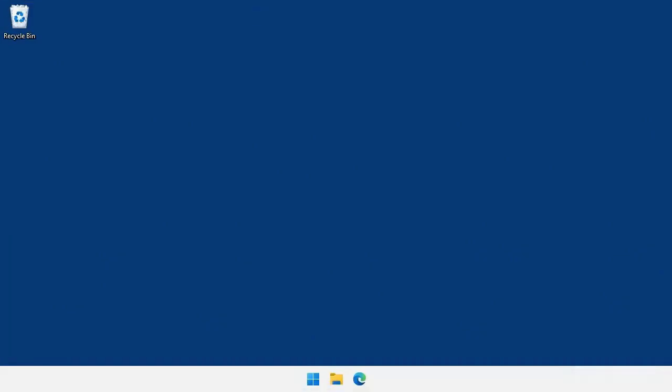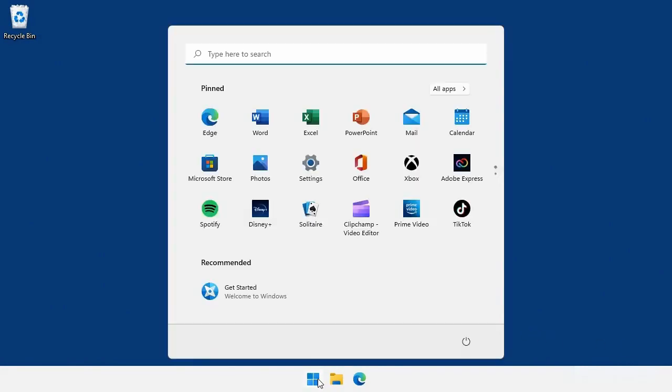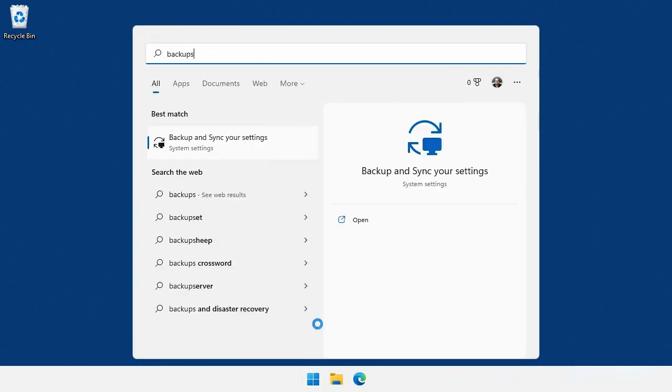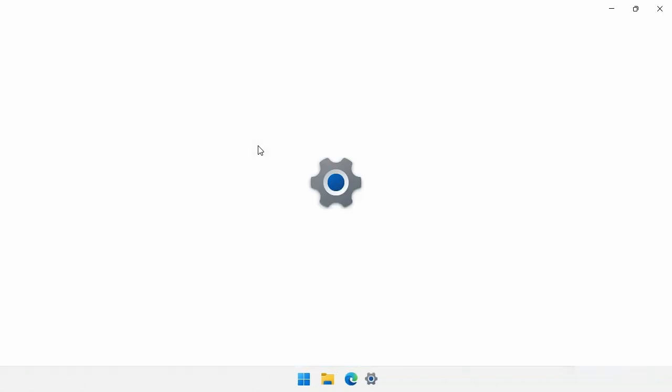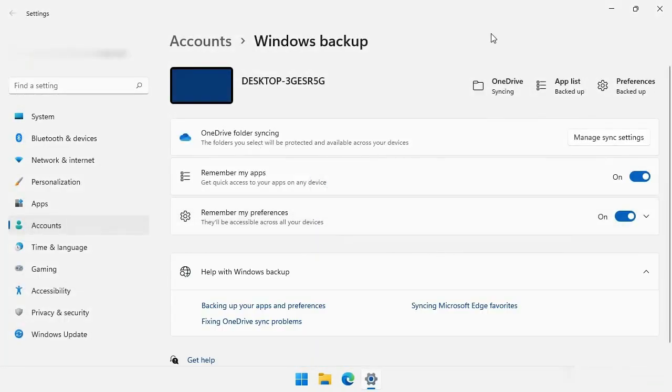In this section, we're going to talk about backups in Windows 11. So off the Start menu, I'll type in Backups. And I'll get an option for Backup and Sync Your Settings. I'll click on that. And it'll take me into the Settings interface called Windows Backup.